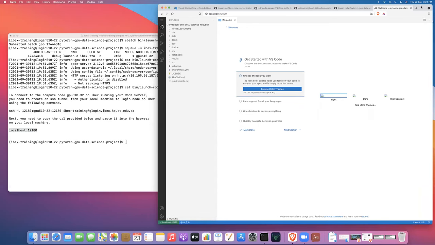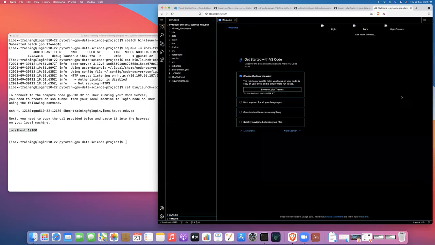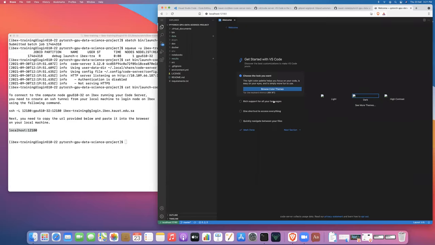Now, the first time you launch this server, when you've not used Visual Studio Code server on Ibex before, you're going to land on a welcome page. You're going to be asked to do quite a lot of customization. You only have to do this the first time. So you can pick whether you want light or dark mode or high contrast mode. I'll just go with the dark mode.